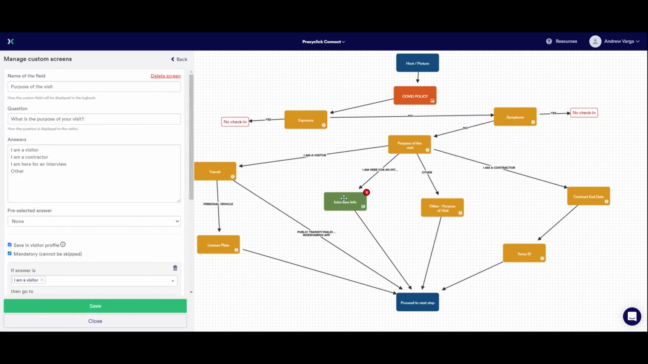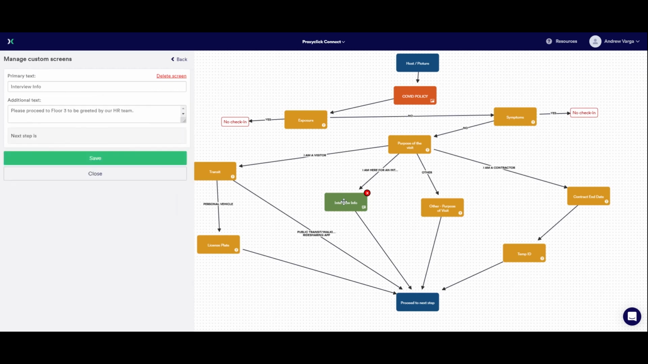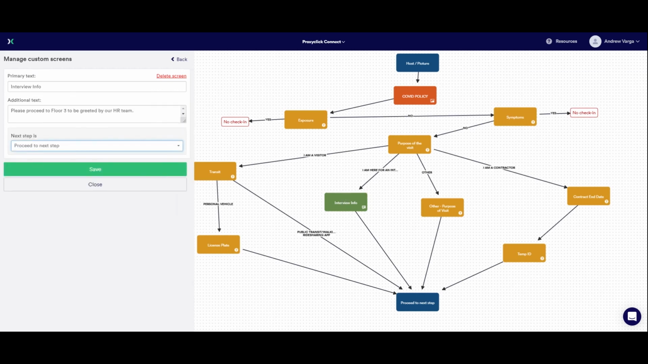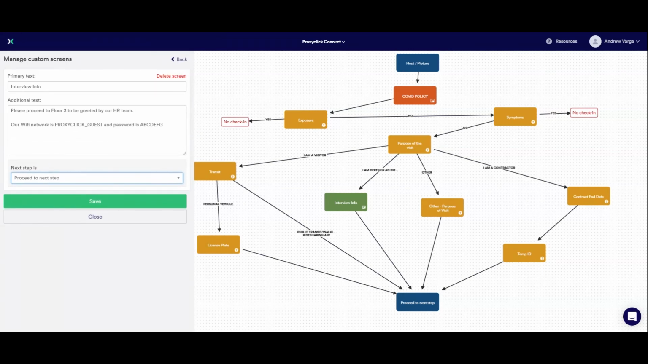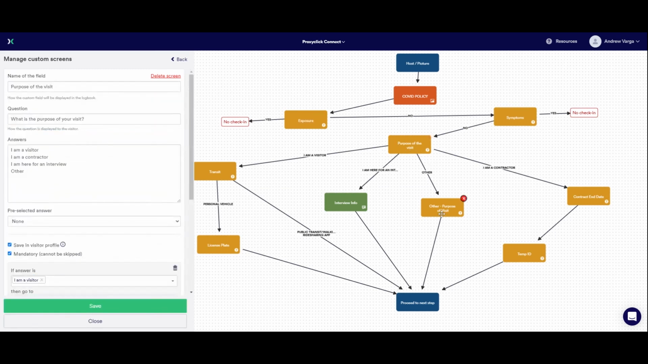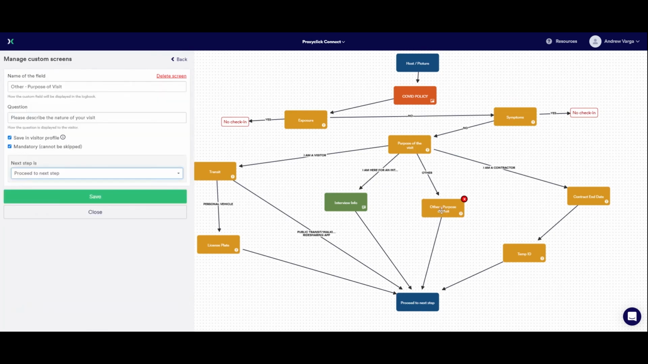Next, we'll look at the instance of if it's an interviewee. And so in this instance, we're actually going to present them with a message. It lays out the next steps for them and also how they can connect to the Wi-Fi, which is a common question at the initial check-in process. And then finally, if our guest selects other, we want to know a little bit more about that. So it's a free response question that is mandatory, telling them to describe the nature of the visit.